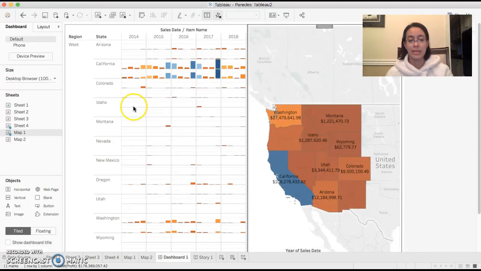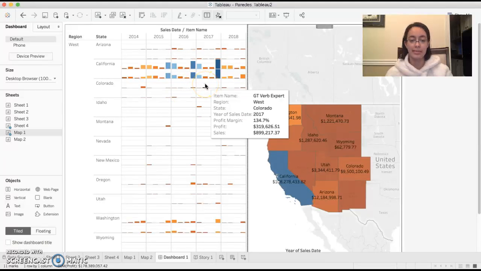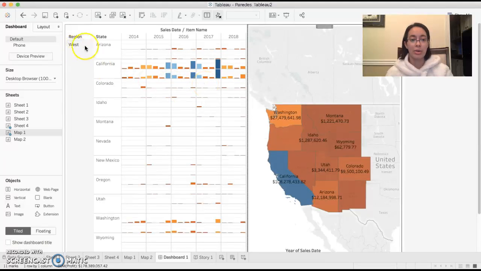So my dashboard basically combines all the data that are on my sheets and my maps in order to have the person or whoever is viewing my information to have a better understanding of my data. So once again, only the West Coast of the United States. It covers all the data from 2014 to 2018.